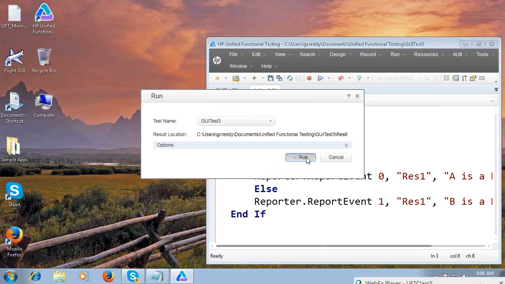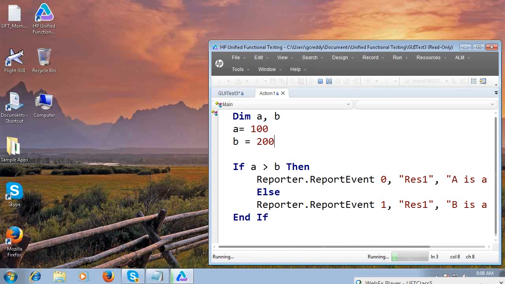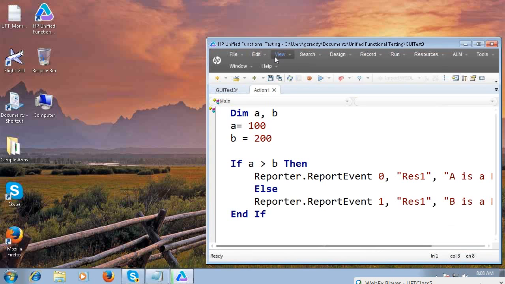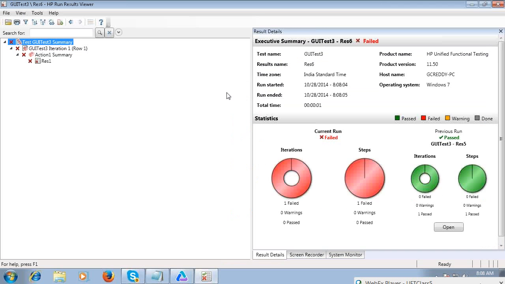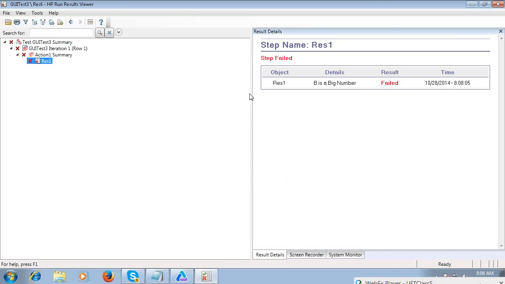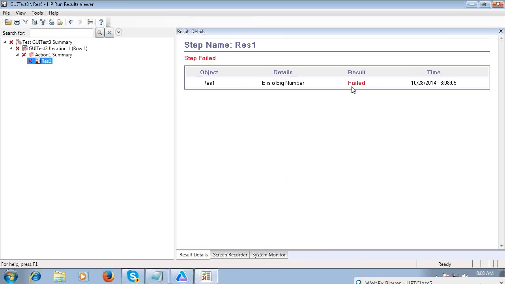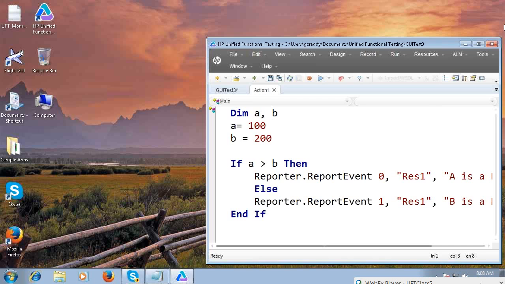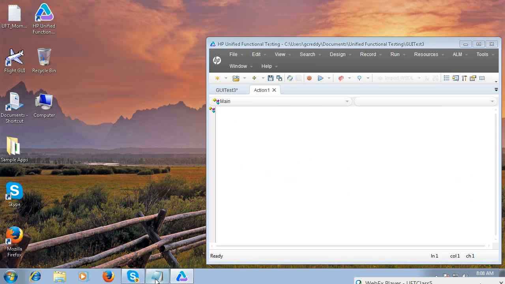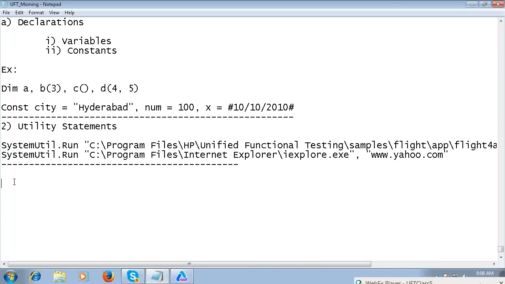Run the script, open result window, observe Surendra, Shivaram, it is showing failed status, right? Say. See, second one, utility statements.